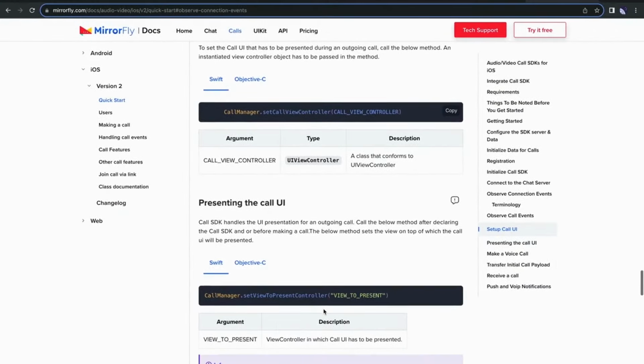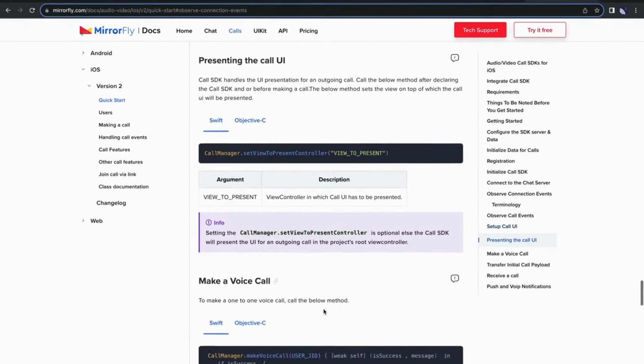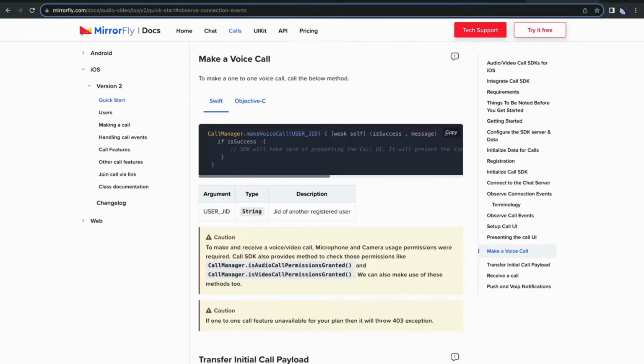Let's move to presenting the call UI. Call SDK handles the UI presentation for an outgoing call. Call the following method after declaring the Call SDK and/or before making a call. The call UI method is optional, else the Call SDK will present the UI for an outgoing call in the project's root view controller.